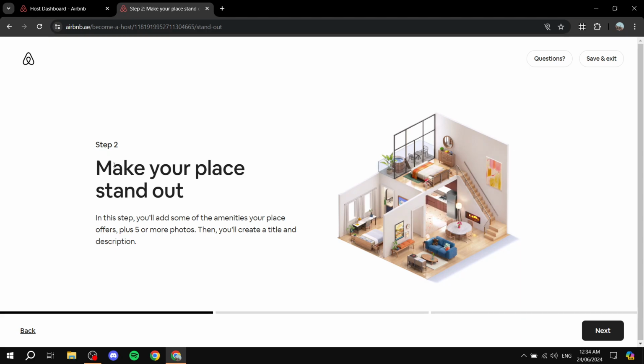So step two is going to be make your place stand out. This is going to be more stuff about your place, like actual photos of your place. So this will require high quality pictures. You'll need to take pictures from the outside. You'll need to take pictures from the inside and how the rooms are going to actually look.